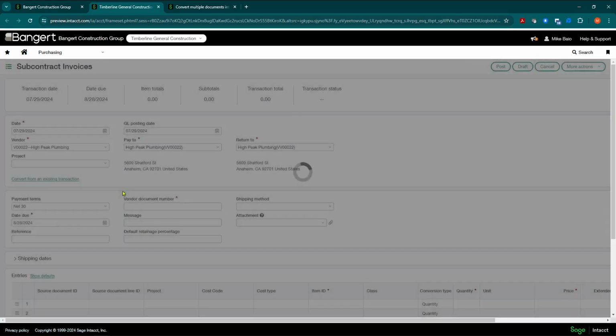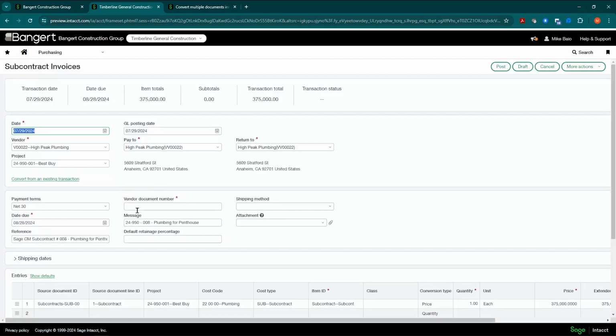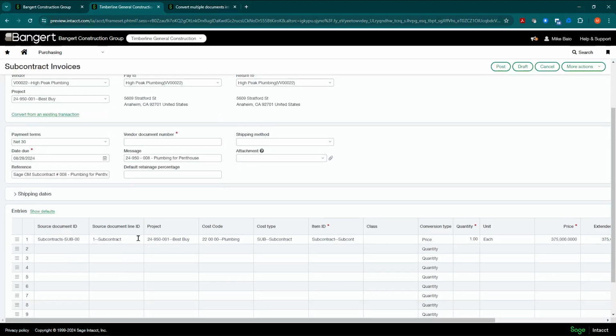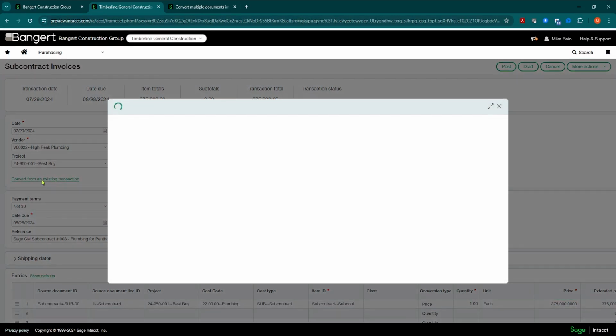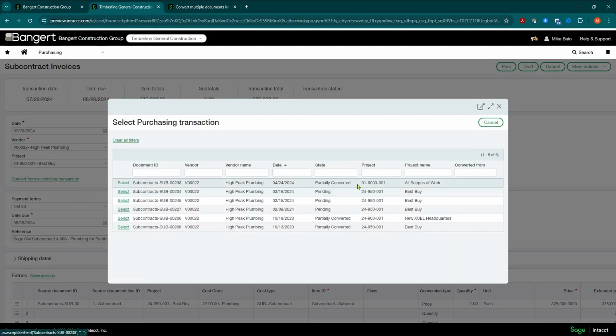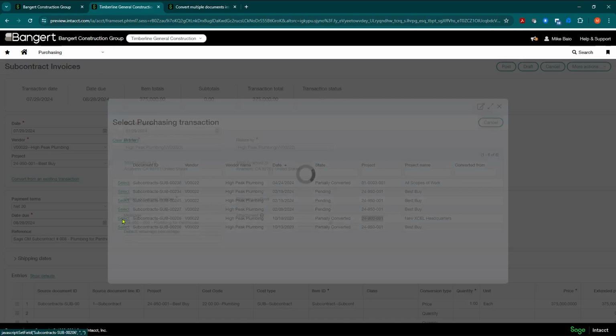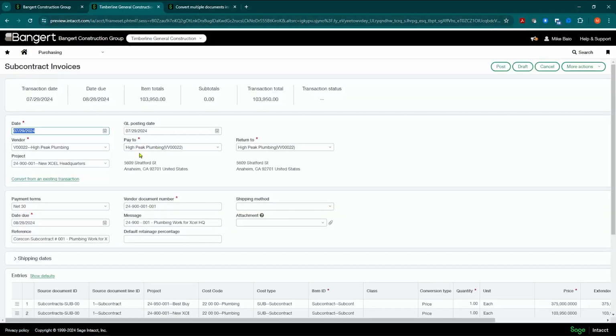I can select that and that will generate that down just like if you converted it into the invoice. And then you can also come back into here again and click convert again and then say they're also invoicing me for the new Excel headquarters. So I can select that one and that will also load that in.